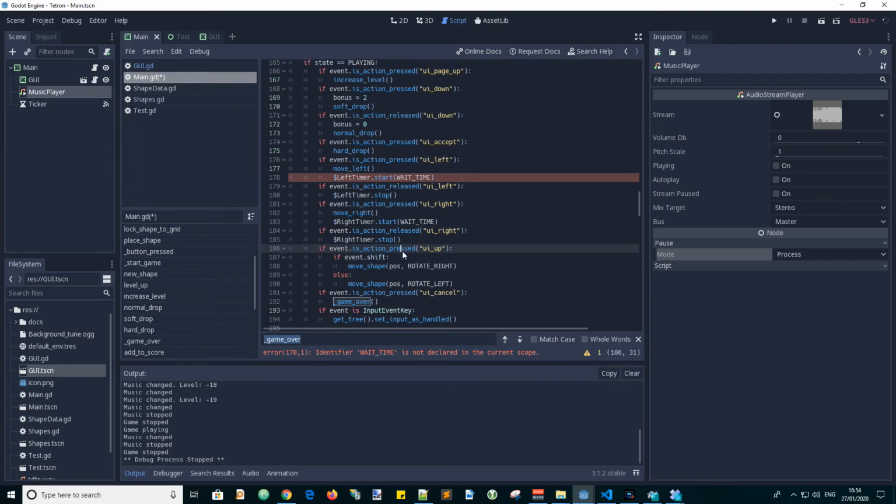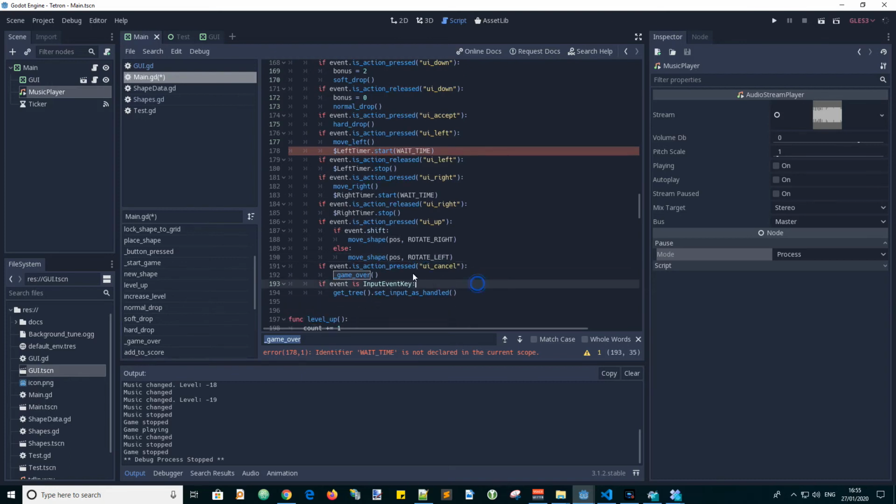If we press the up button, we want to rotate the shape. If we hold down the shift at the same time, we're going to rotate to the right. So we call move shape function with the current position and rotate right constant. Otherwise we call the move shape with position and rotate left constant. And if we press UI cancel, like the escape button, we will initiate a game over. So you can start a new game without completing it.